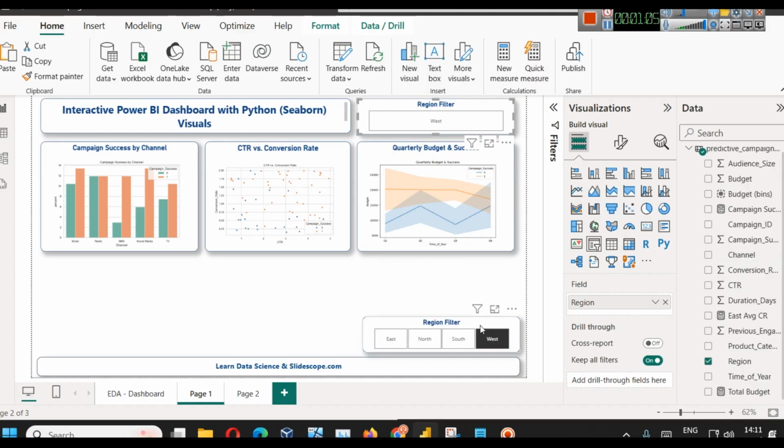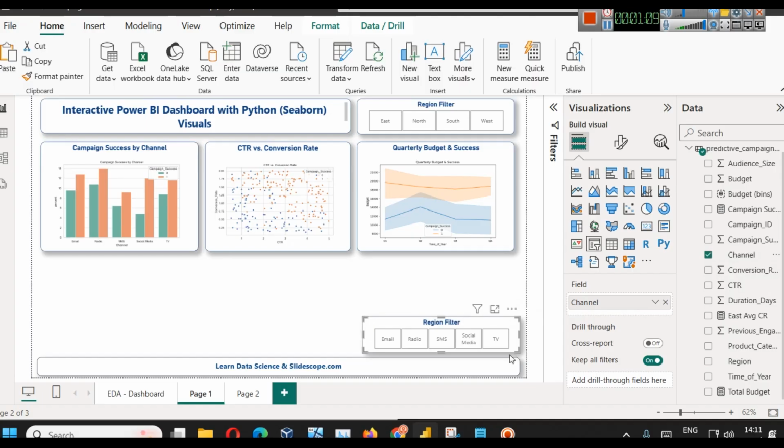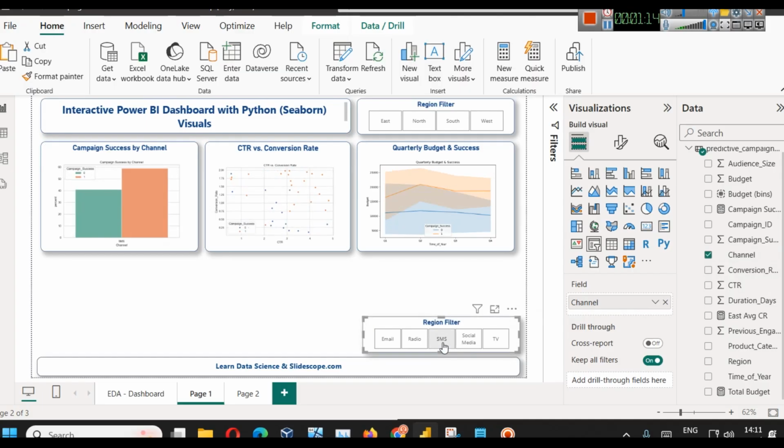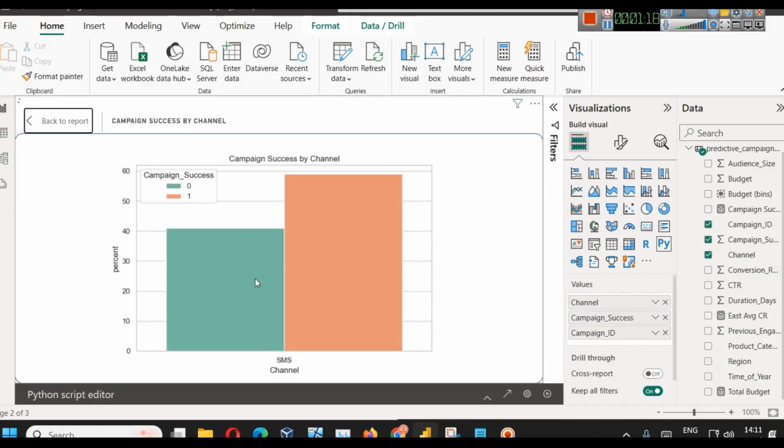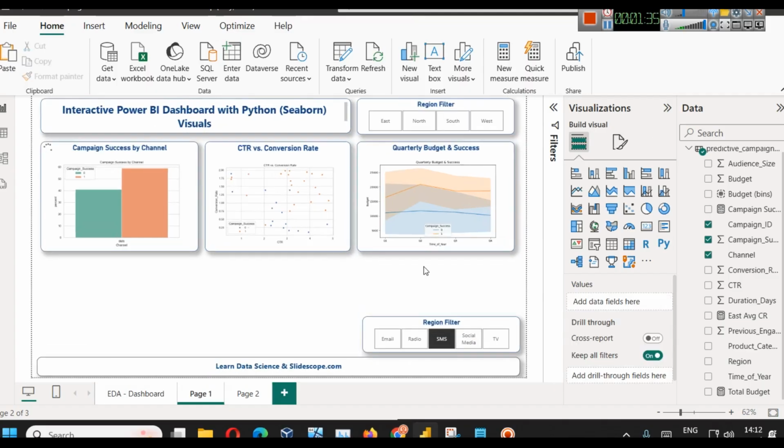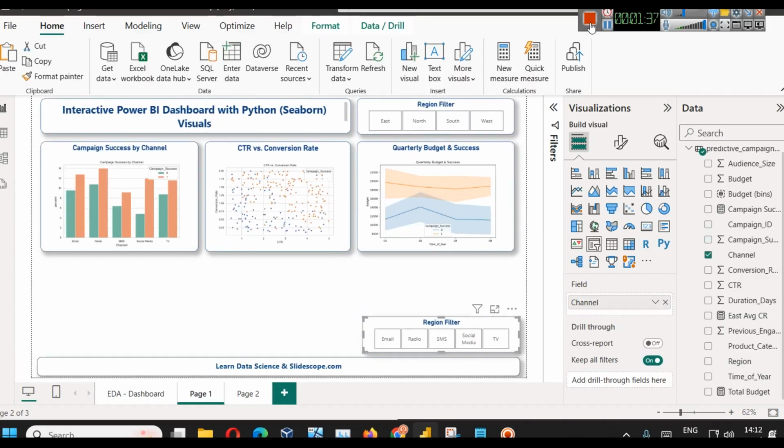So I will clear that. And what if we bring channel as a filter? You will be able to see that on the basis of different filters, it can be any field, you will be able to see the change. For example, for the SMS channel, what is the campaign success ratio? You can see for SMS marketing, we have more successful campaigns, around 60 of them, and 40 were not successful. So this kind of analysis will be done in this project. So let's get started with it.